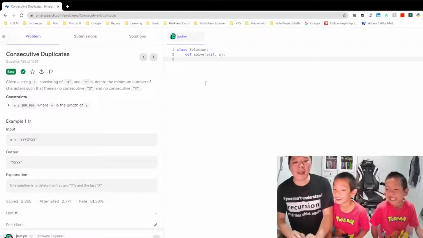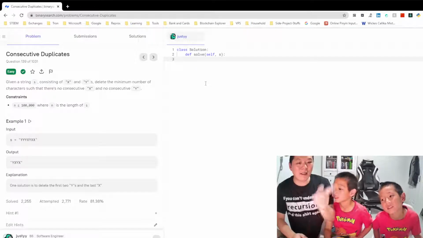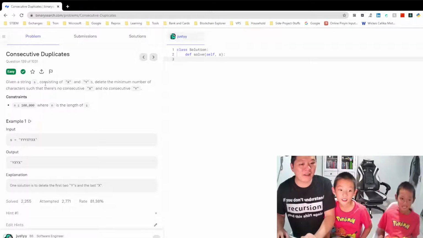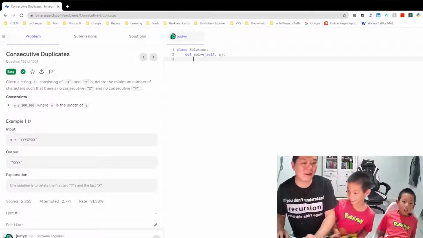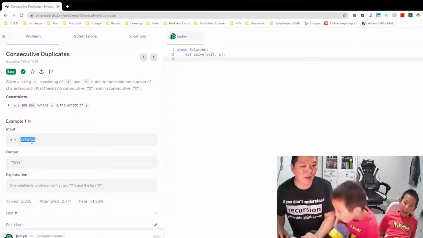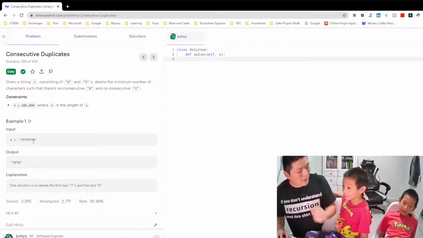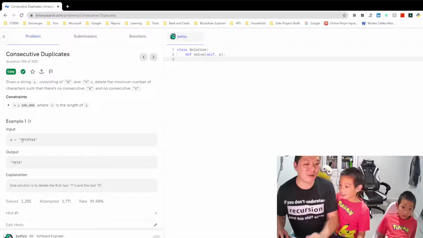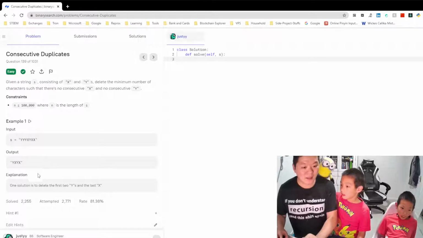Okay, so today we're going to talk about this consecutive duplicate problem. Can you read this? Given a string consisting of x and y, find the minimum number of characters to remove such that there's no consecutive x and no consecutive y. Look at this example: y, x, y, x, x. Basically, we want to remove the duplicates and only keep one in each group, right? Make sense?